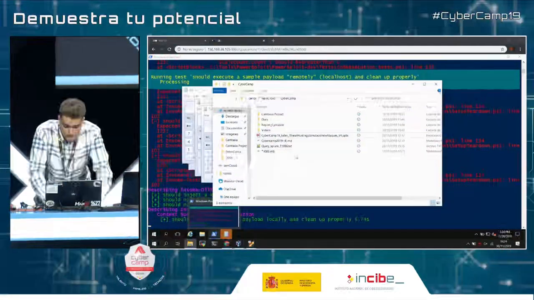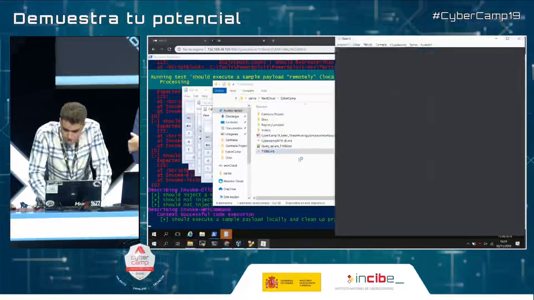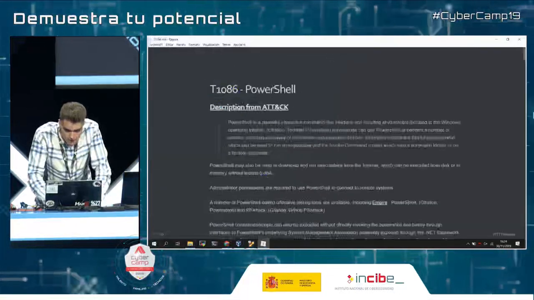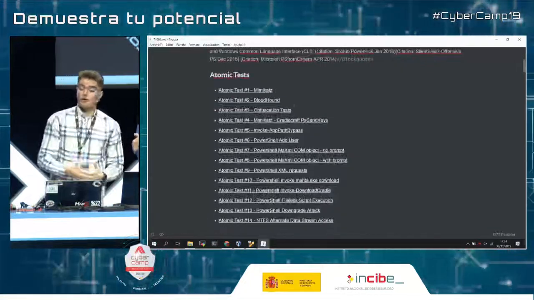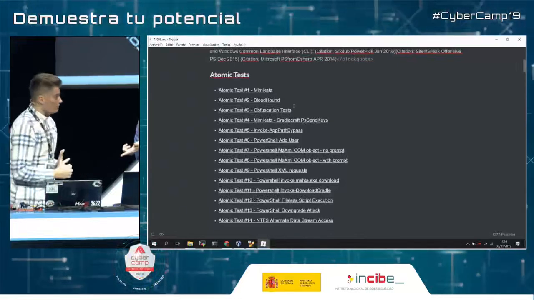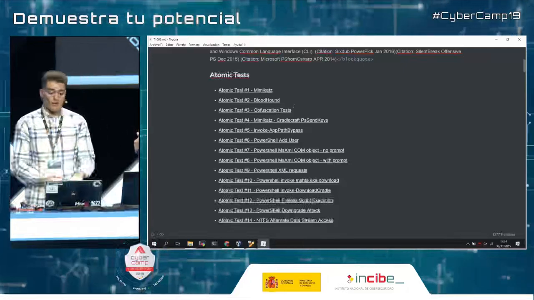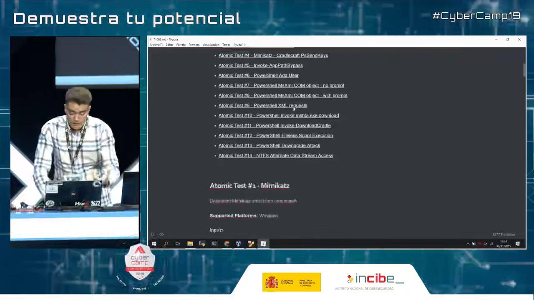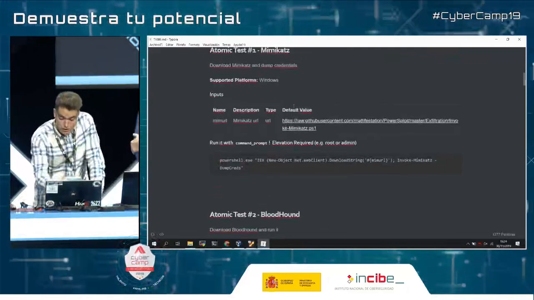And now let's look into what the first script on Windows 10 is doing. So it's going to run 14 tests one by one. You can see them here. This was Atomic, yeah? The one we've launched for Windows 10, the first one we launched. So you can see here all the tests that it has launched.